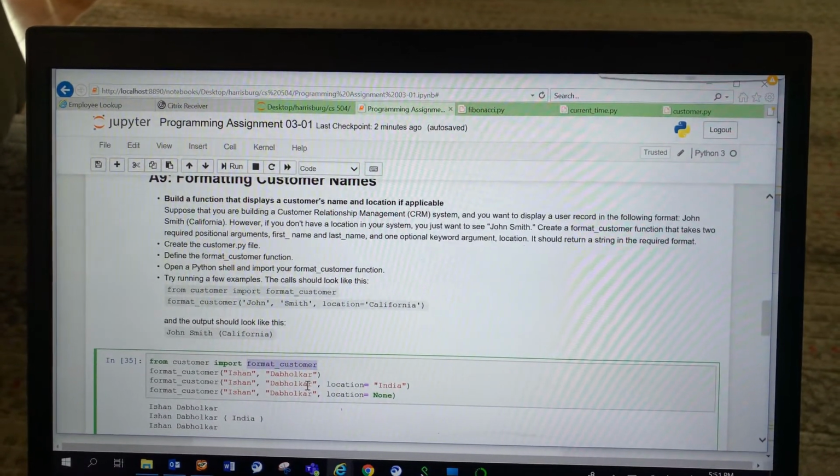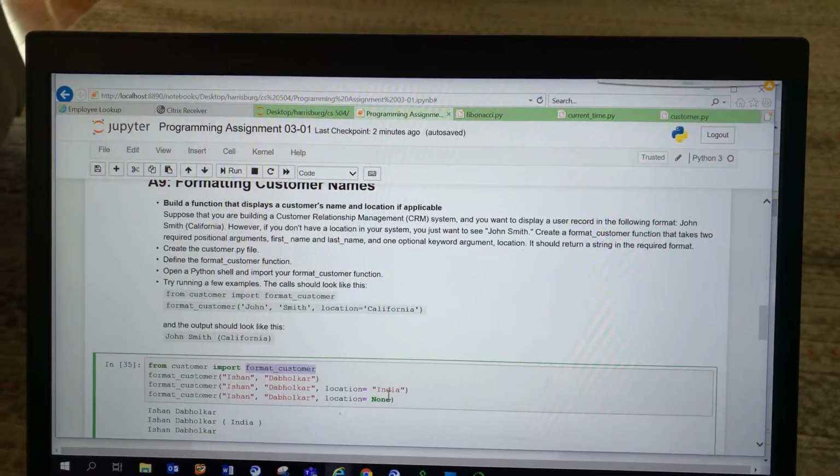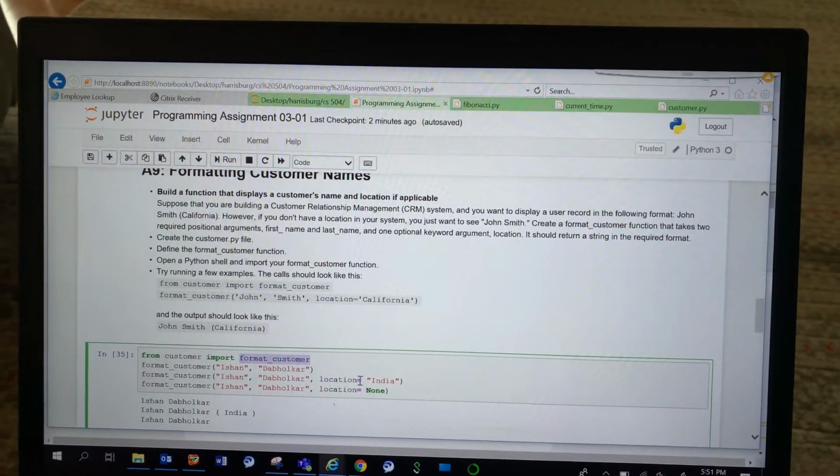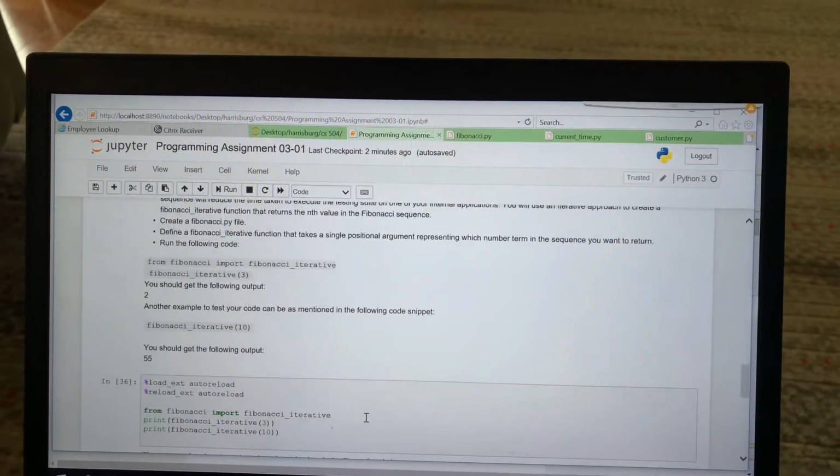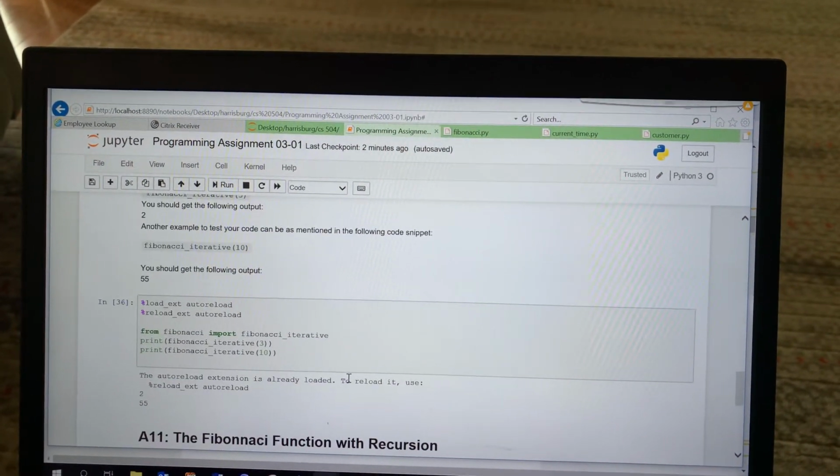So if I have just Ishan and Dabholkar, it prints out this. If I give the location as India, it prints out this. And if I give the location as None, it prints out nothing. Now the third question is using a Fibonacci sequence.